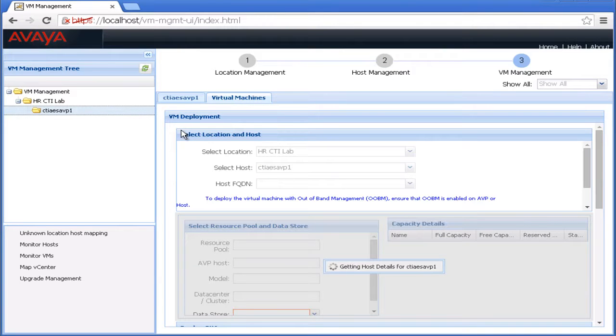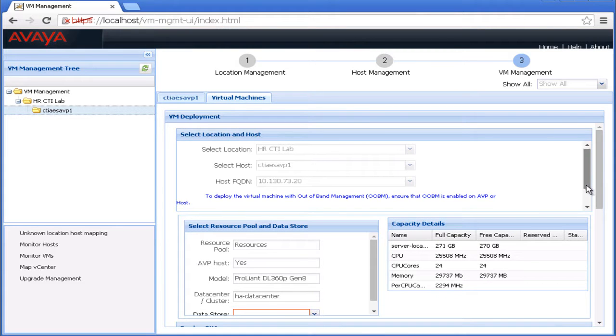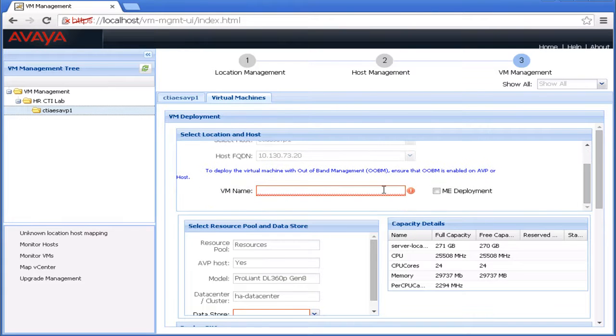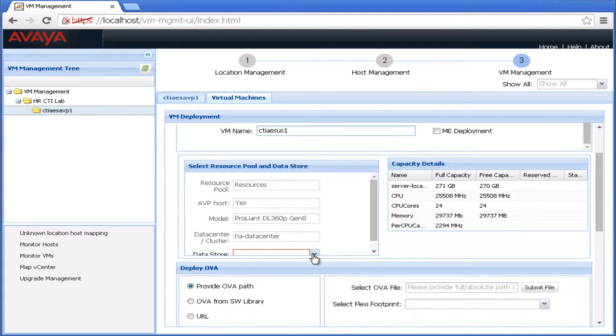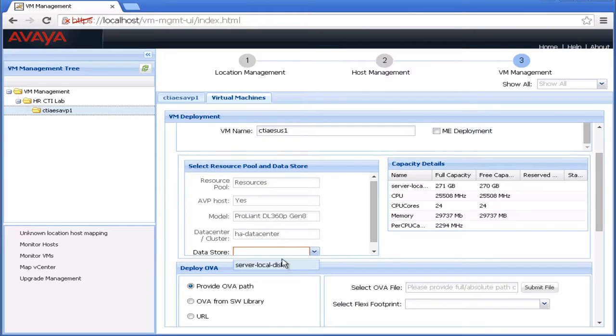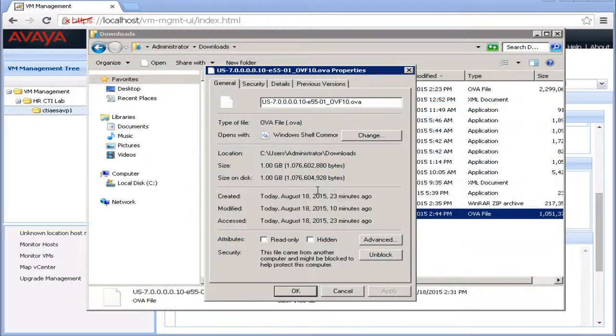The VM deployment worksheet will pop up. Enter a name for the utility services virtual machine. Next, select the data store, then scroll down to the Deploy OVA section and choose which deployment method you would like to use. Since I pre-downloaded the utility services OVA to this client PC already, I'm going to leave the selection on Provide OVA Path. Enter the full path to where the file is saved, or, like in my example, copy and paste the location from the file properties.